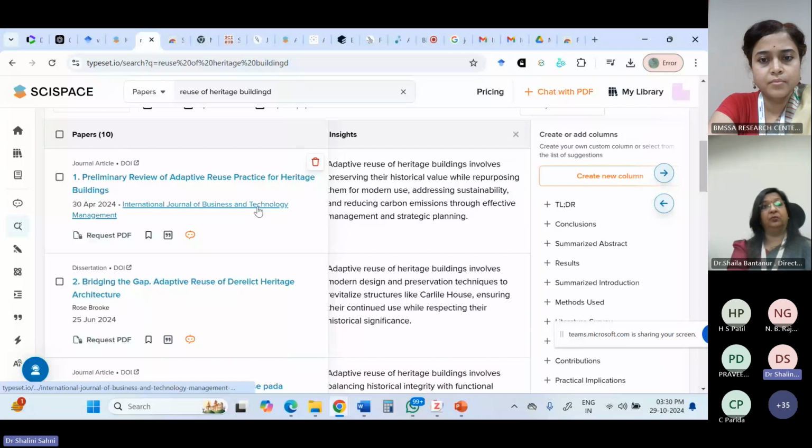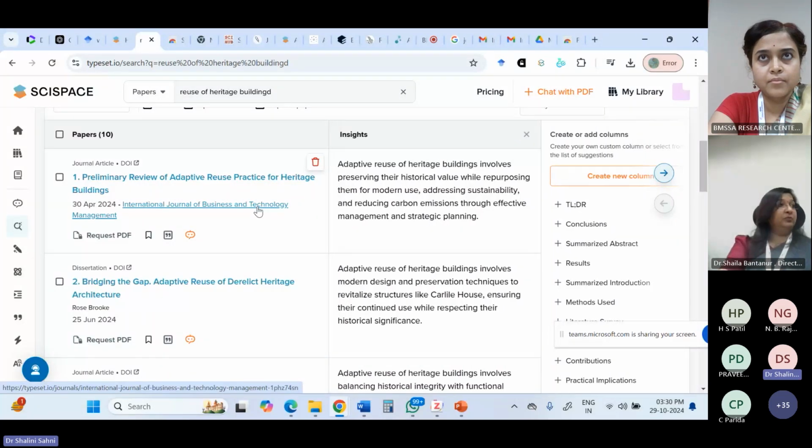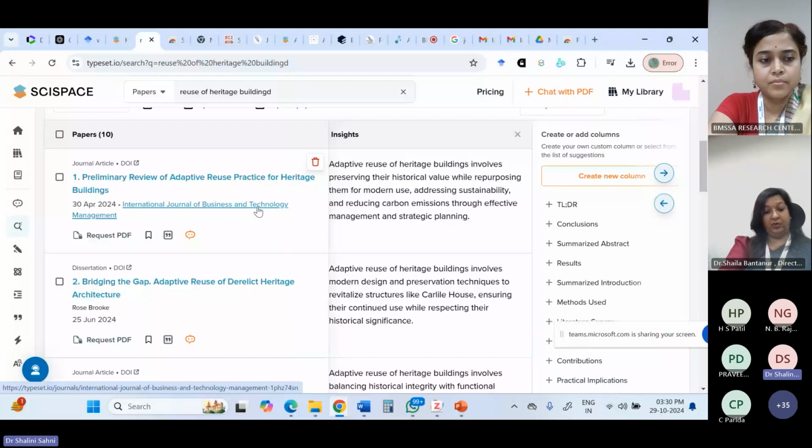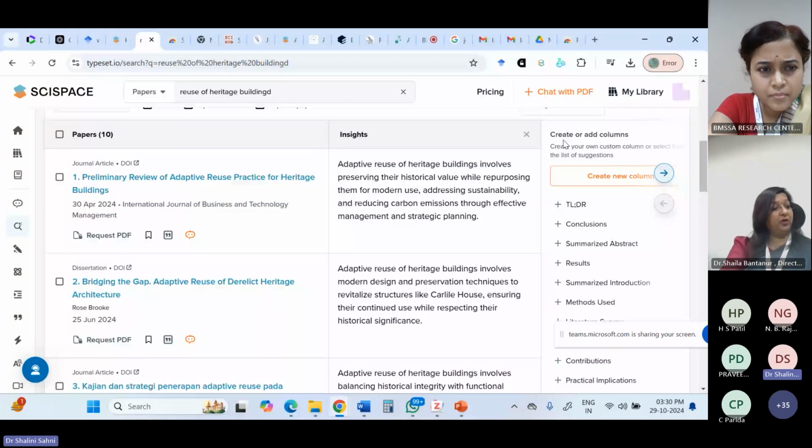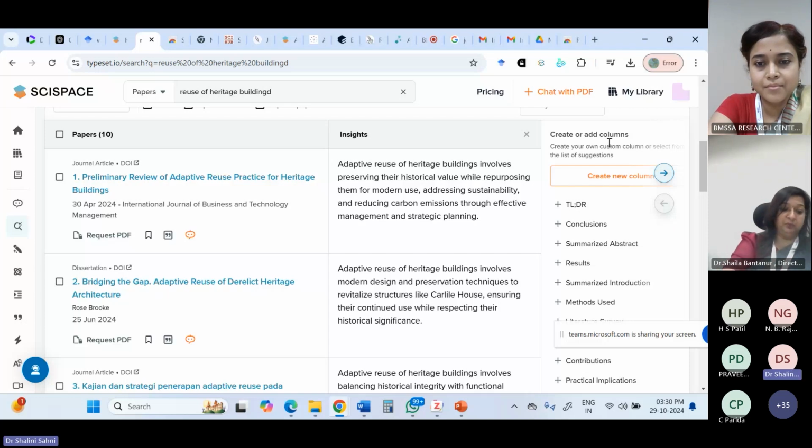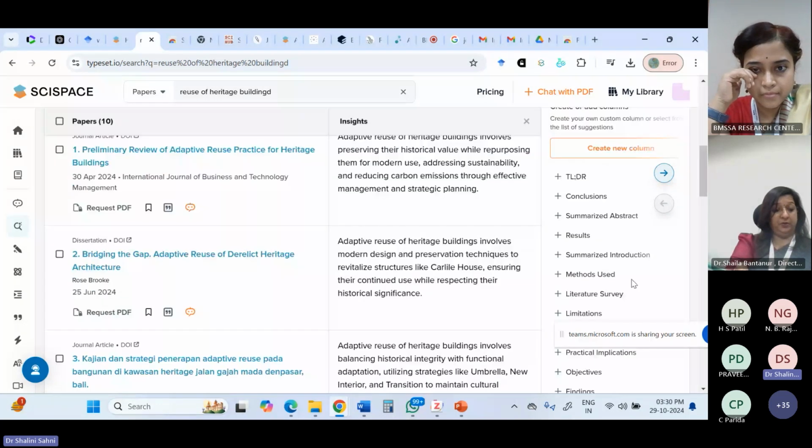Papers, title, this is the journal article. As I'm scrolling towards the right, you can see the insights. Now, if you look at this column, please watch my cursor. It is saying create or add columns. If I'm doing a literature review, even if it is not a systematic literature review, just a simple literature review, I would like to know what theories have been used, what people have talked about this particular topic. I would definitely like to know what methods have been used, right?